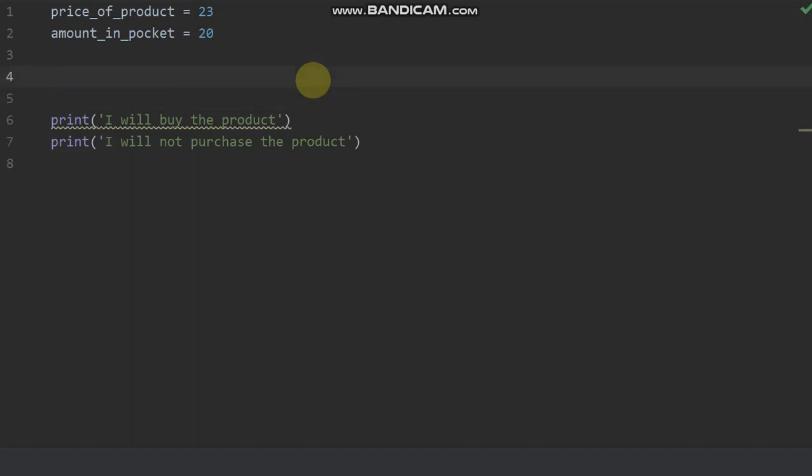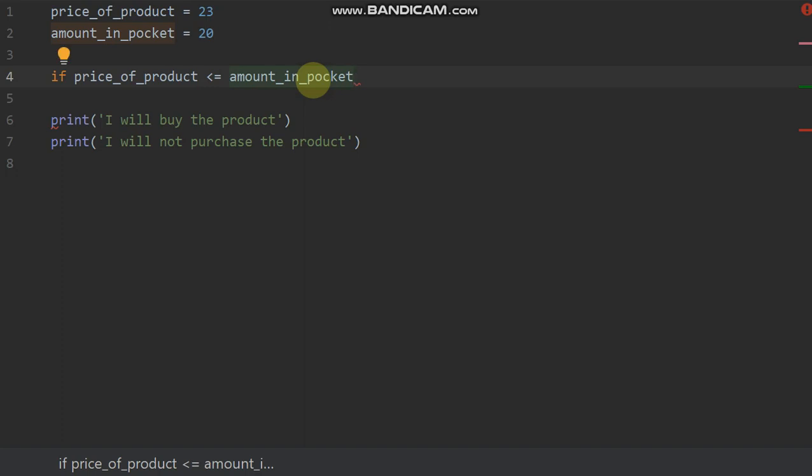Alright, so let me teach you how to declare the if statement. This is how to start with the if statement. If, then the next one will be the values we are comparing. So if the price of product is less than or equal to the amount in pocket, then we bring what is called the colon. Did you realize that if the price of the product is less than or equal to the amount in pocket, then we would like some particular code to run? This is the essence of the if statement. So this is how to declare the if statement.